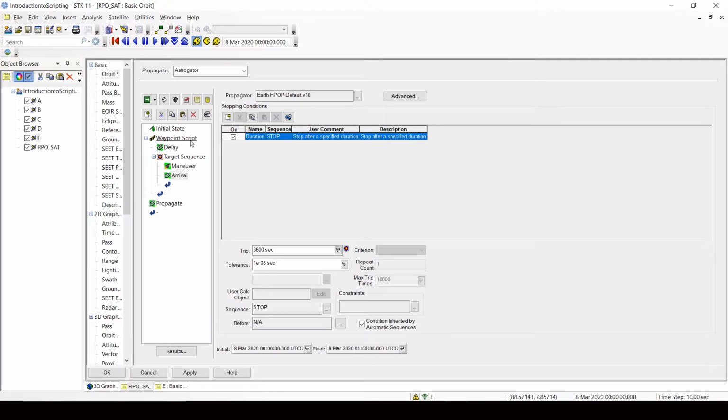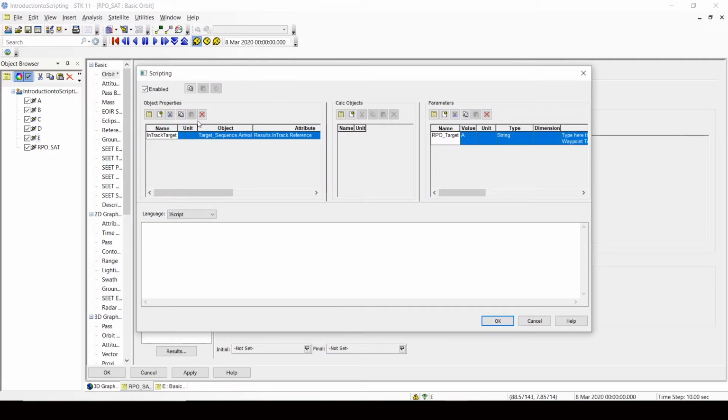All right, so let's jump back into the script. Now all I need to do is write some very basic JavaScript. And when I say basic, I mean super basic. Let's just write the name of this object equals the name of this object. So let's try that out. Intrack target. And I believe capitalization matters here. I can't remember how JavaScript exactly works, but I believe it matters. Equals RPO target.